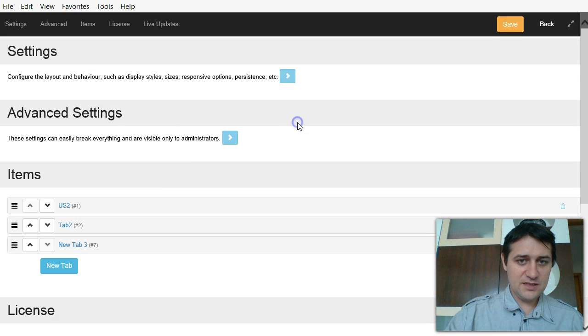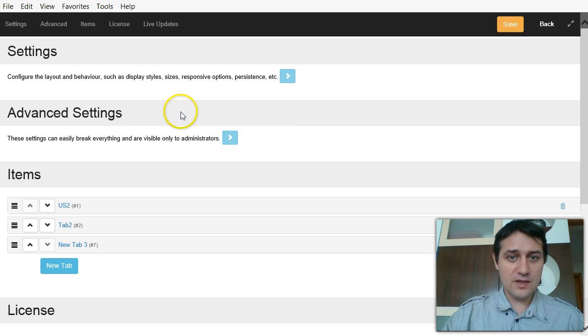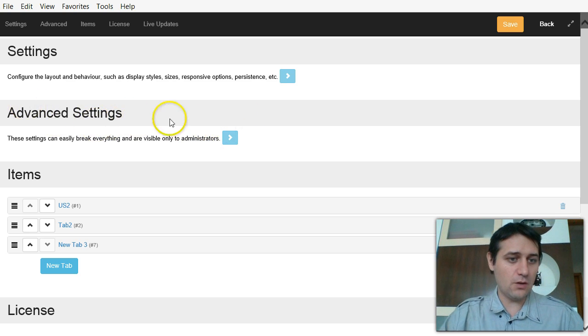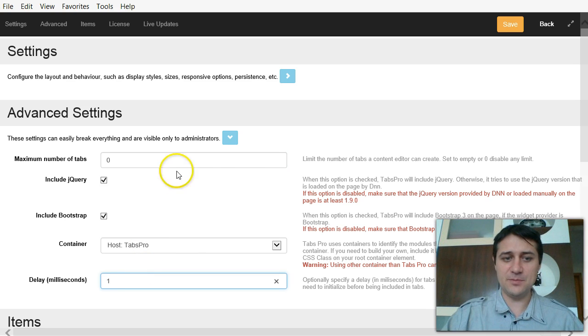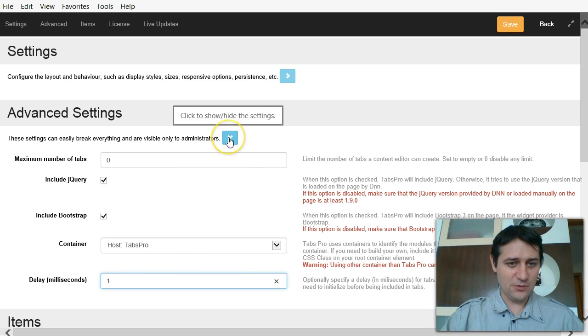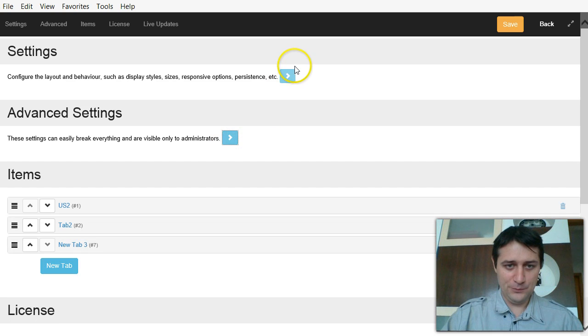Let me tell you a little bit about how we organized the new administration console. We took all the settings that could possibly break Tabs Pro and put them into a separate section called Advanced Settings that is only visible to administrators. So only an administrator can choose either to include jQuery or not, Bootstrap, change the container or change the delay. These are settings that could easily break Tabs Pro, so we place them here. It's like a big warning for you.